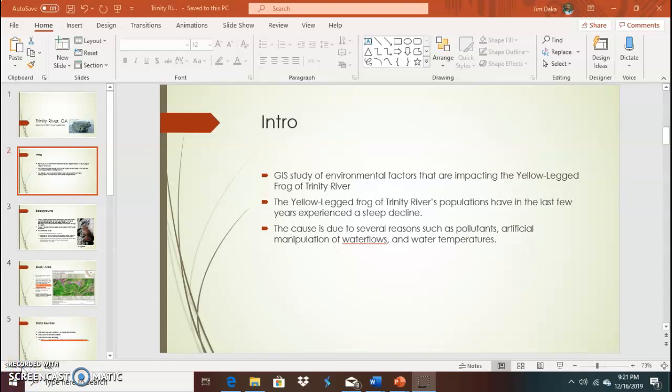The foothill yellow-legged frog has experienced a very steep decline over the past few years in its populations due to a variety of reasons, mainly the impact of artificially cool waters and water releases that affect reproduction and growth rates of the frogs.